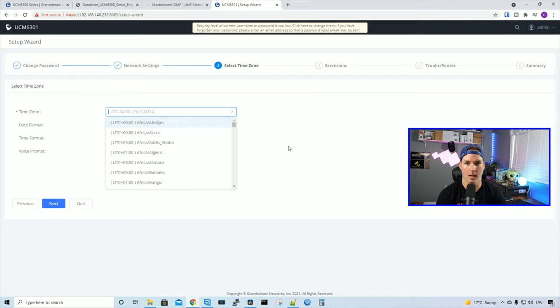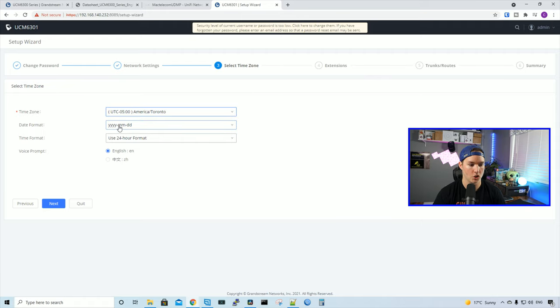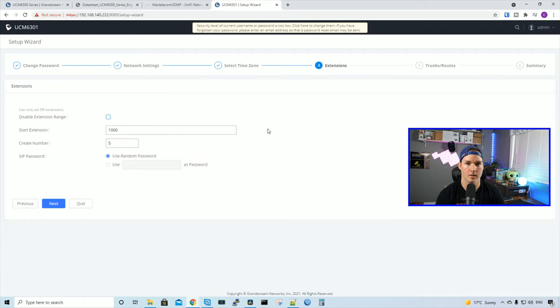Now we need to select our time zone. And I'm near Toronto, so I'll type in Toronto. And it's UTC-5. You could change the date format if you'd like, but I'm going to leave it at default and press next. Step four is extension. So this will start an extension at 1000, but we could change that if we like, and it will automatically create 5 extensions for us. I'll leave it at this default and we'll press next.